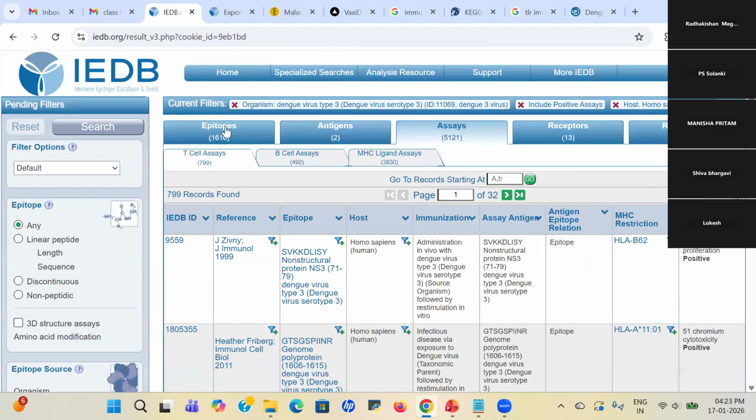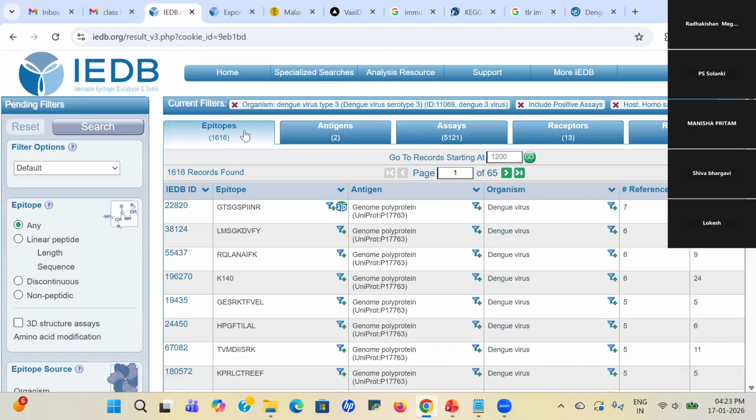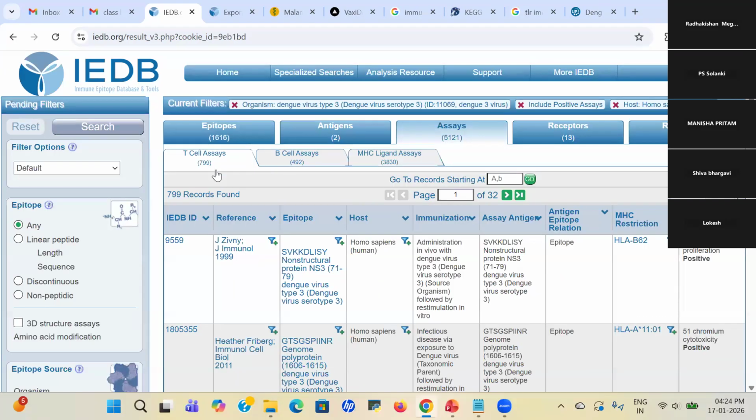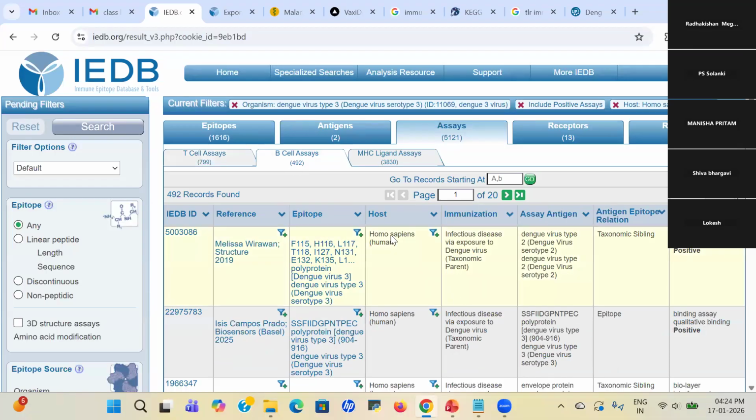you see the number of epitopes decreased from 1700 to 1600. And the assays also, the number is decreased. Now here you can see the host. It's Homo sapiens, which means human. And here you can also see the epitope type. You see the numbers. These are discontinuous B cell epitopes. And here you see the linear B cell epitopes.